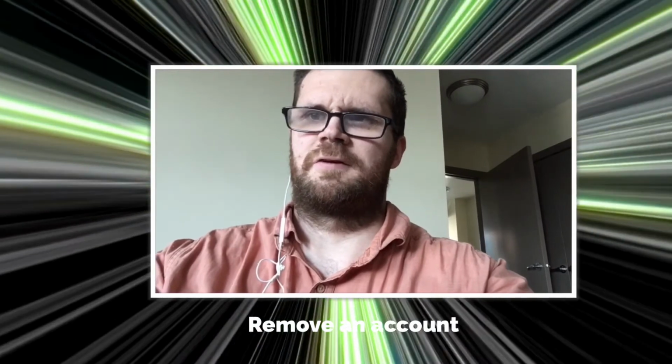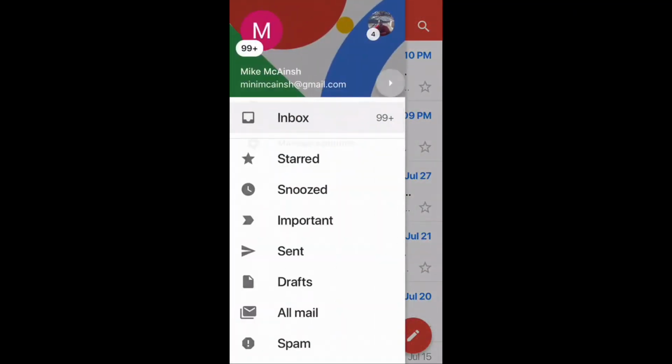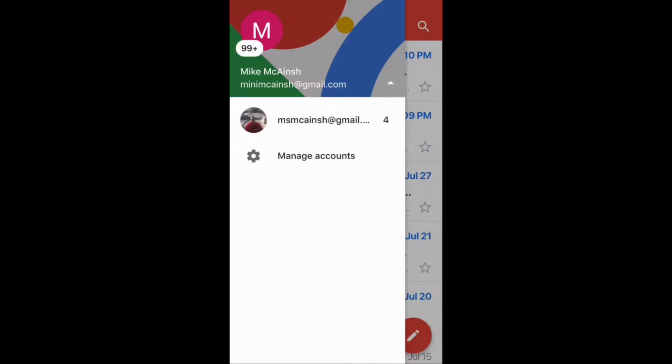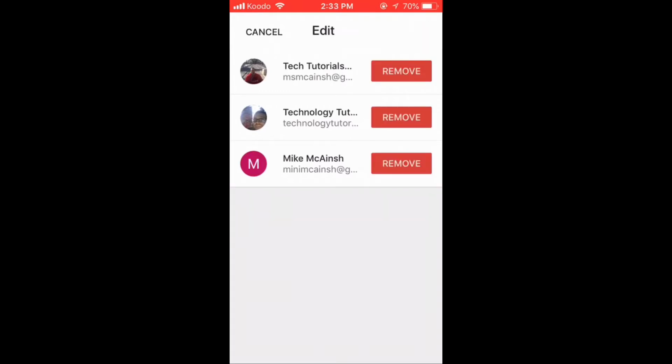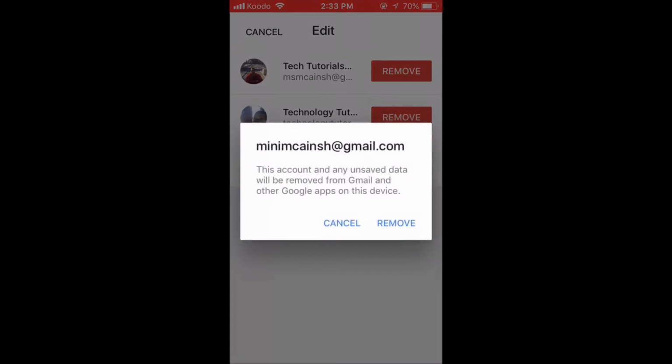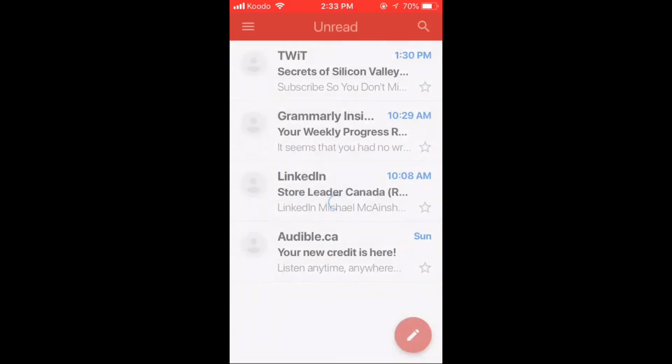Here's how to remove an account. Bring up the menu and hit the triangle on the right-hand side. Tap Manage Accounts. There is no option to remove an account. Tap Edit, select an account to remove, and then tap Remove. Tap Remove again, and the account is now removed. The messages from that account will be removed from your message total.